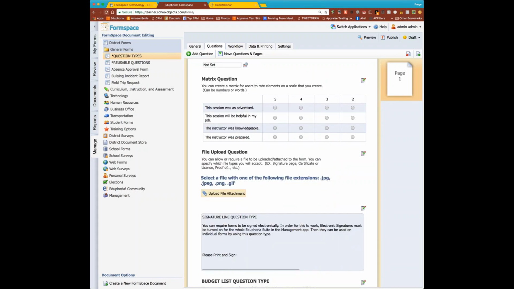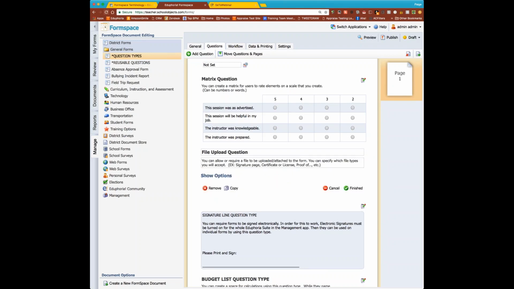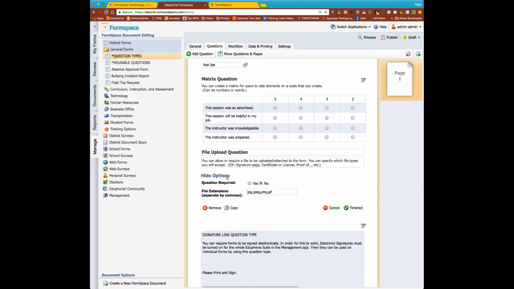There's also a file upload question where you can ask them to upload an attachment. You can specify which file formats you want them to be able to attach. So I would just go in to my edit, and under show options, I would list all the file types that I'm willing to accept. If it's not listed here, then they can't upload that file type.